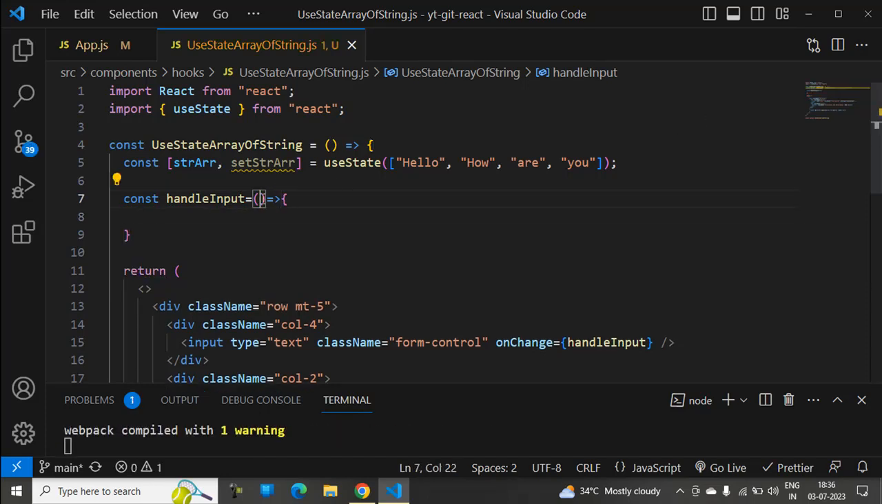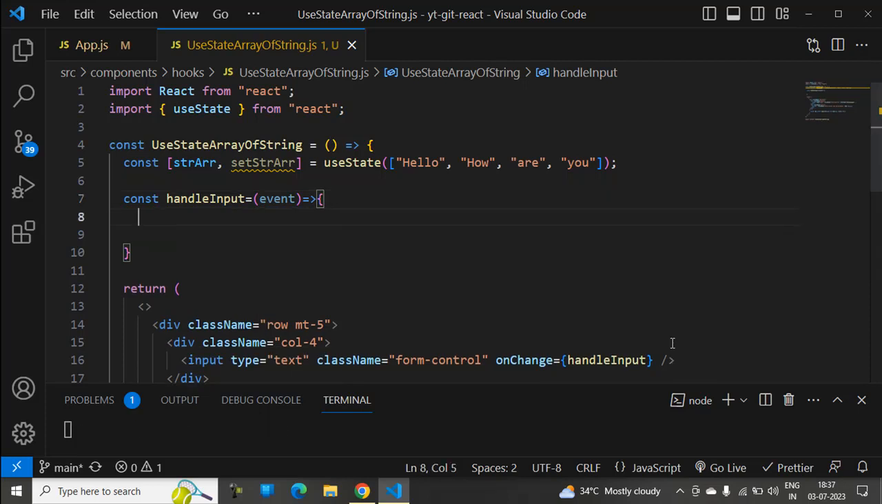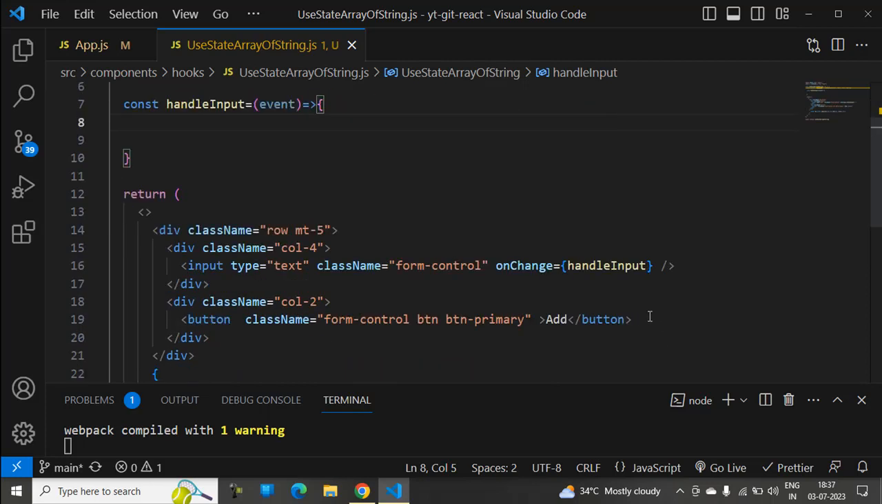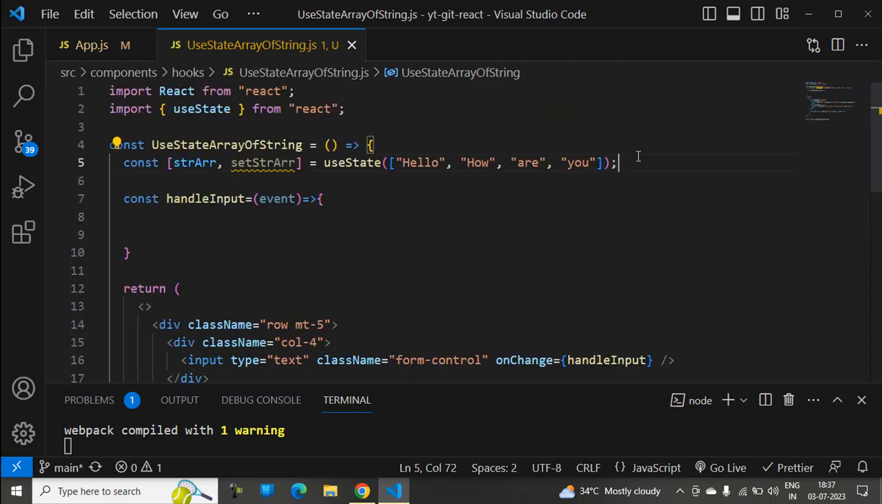You can give any name for understanding. I'm giving the event; you can give a shortcut like e or event, whatever you're interested in. I'm giving e or event. So here it is going to take the values of the input value. For that we need to declare a state variable, that is const.